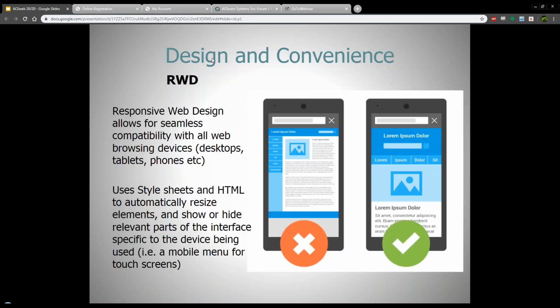So now we're going to look at some design and convenience options. RWD, or Responsive Web Design, is essentially allowing for compatibility no matter what device a person is using to view your ACEweb or register online. I'm sure you guys are aware that more and more people are using mobile devices, tablets, phones to do their actual browsing and registration.